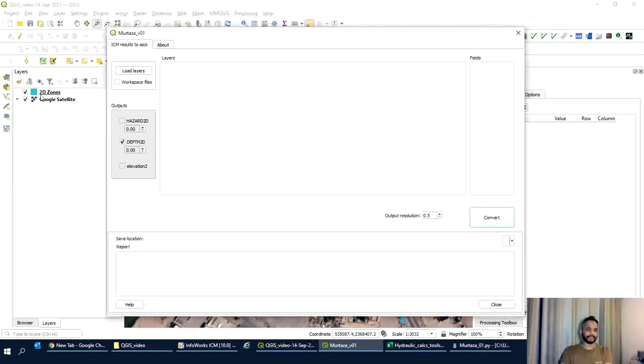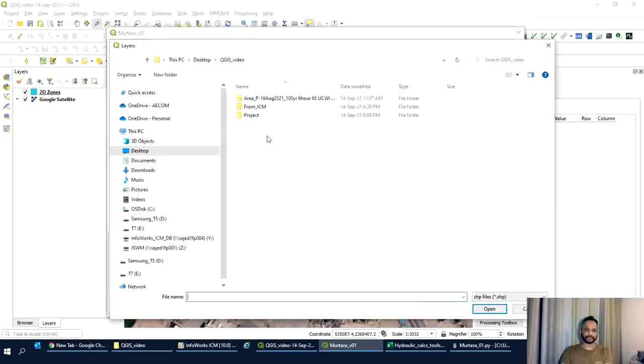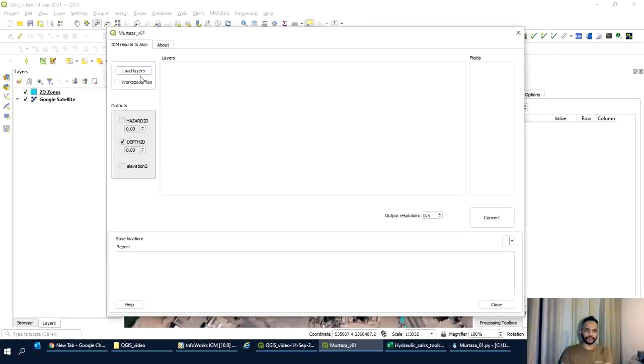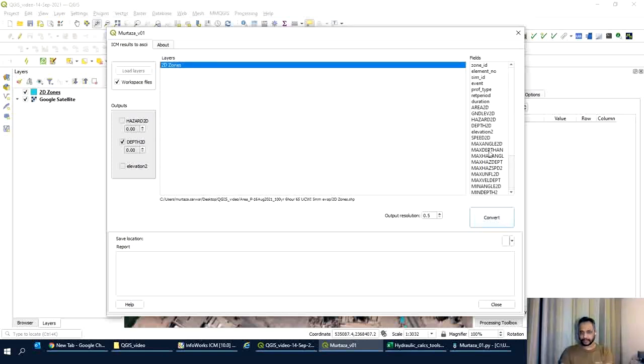If you don't have any files loaded, you can just browse to your computer and load from anywhere. Or easier is just to load all the files in the workspace. The attributes of the selected file will appear here, but they're not used as such directly, they just provide information. The three key ones are these: hazard 2D, depth 2D, and elevation 2D.